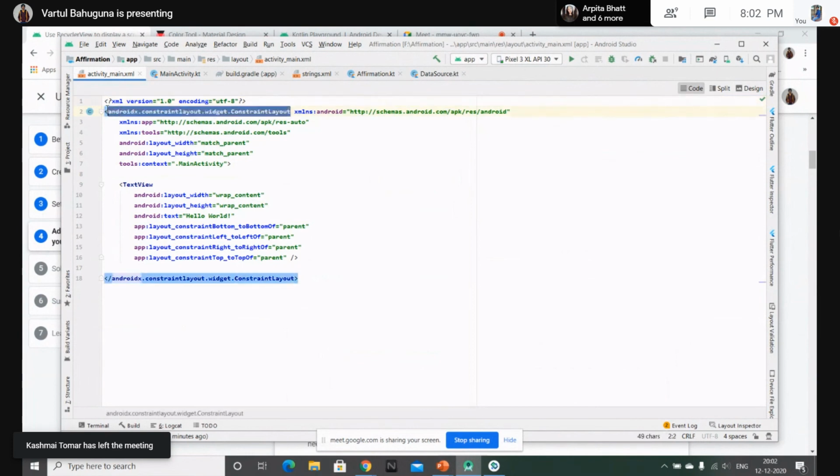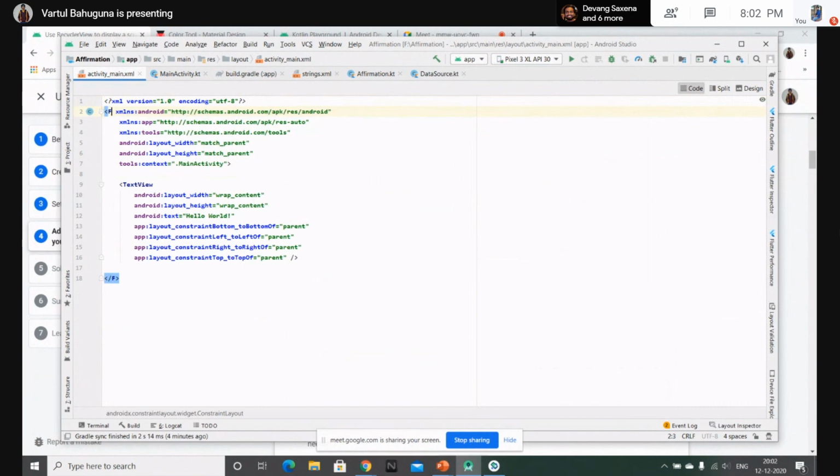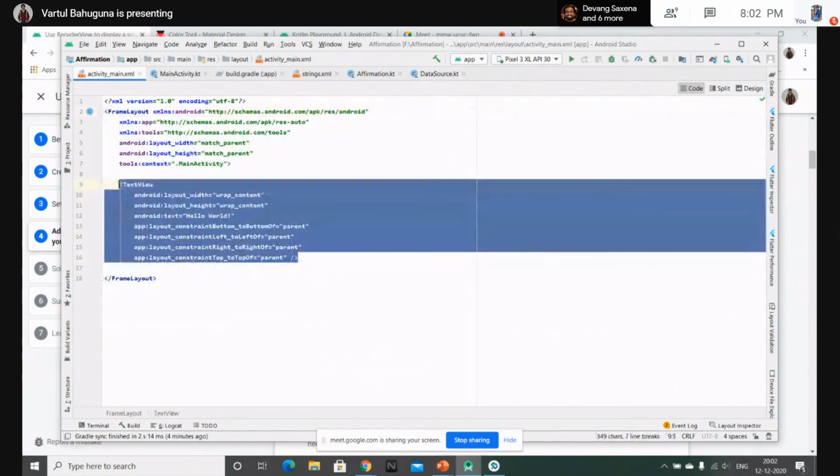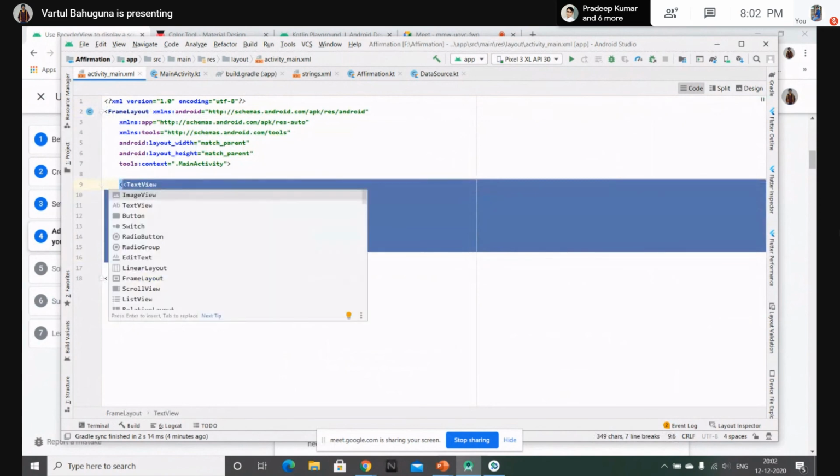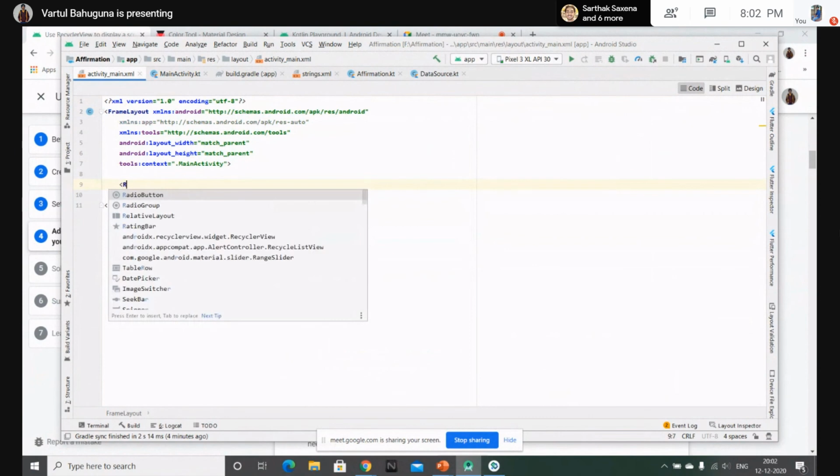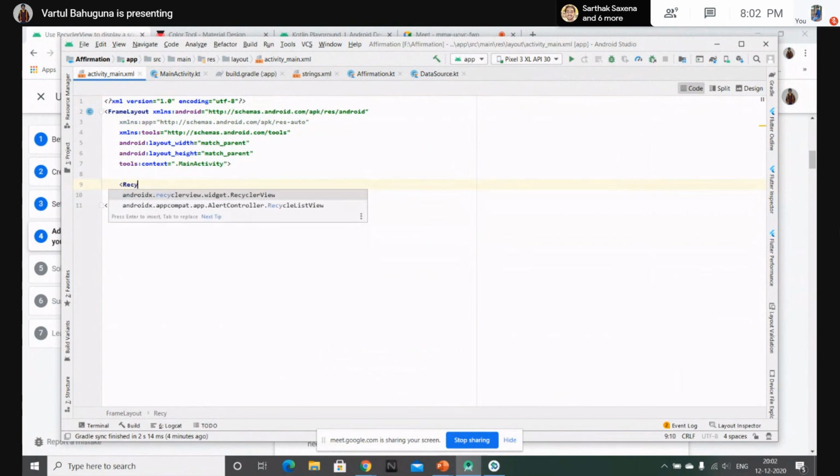So rather than doing so, now since we are using only RecyclerView, let's just add a FrameLayout view group. That would be much more feasible, and then use the RecyclerView.